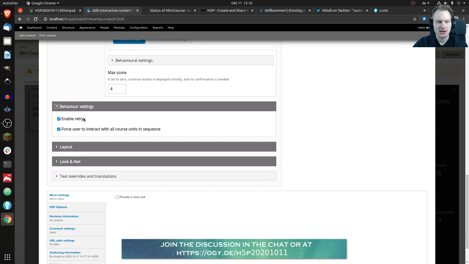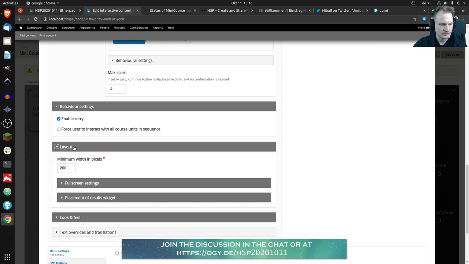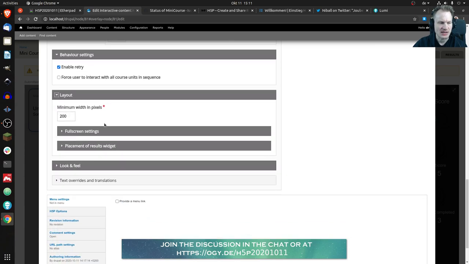You can, again, enable a retry. And you can also, if you're a nice person, uncheck this one and then you wouldn't have to go one unit by one unit. So you can choose freely which one you would like to do, and also again some layout things.